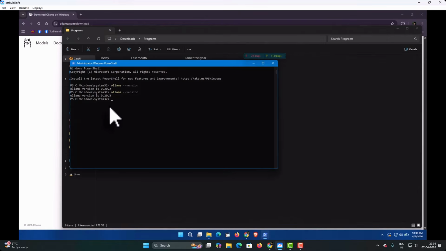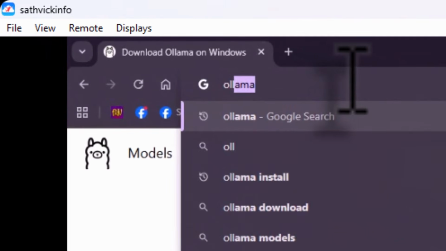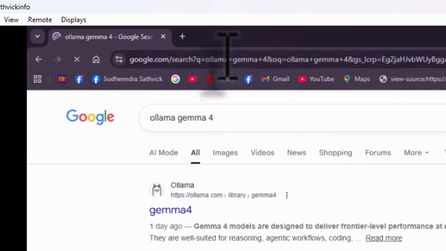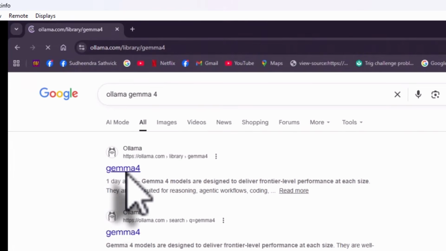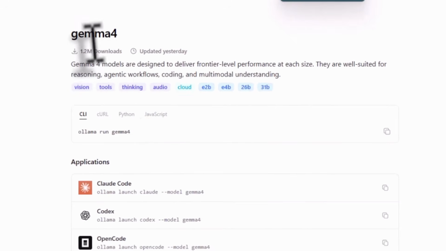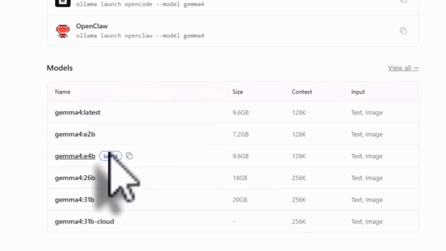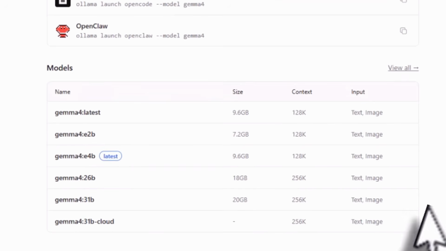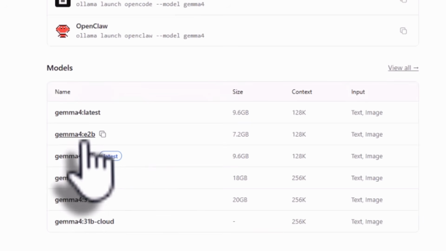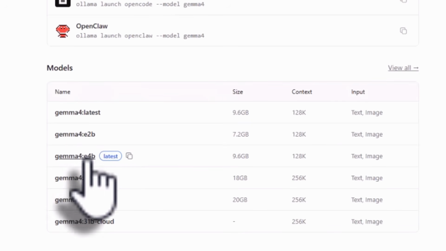Our next mission is to download the latest Gemma 4 model. So I will come back into the browser, type Ollama Gemma 4 and press enter. The very first link here, I will click to open and get all the details about Gemma 4. You can see different models available based on the machine you are going to use. Basically, if you have less RAM, you can make use of Gemma 4 E2B or E4B. This Gemma 4 E4B is used on almost all laptops and it runs on any machine with at least around 8 GB of RAM and at least 4 GB of VRAM.